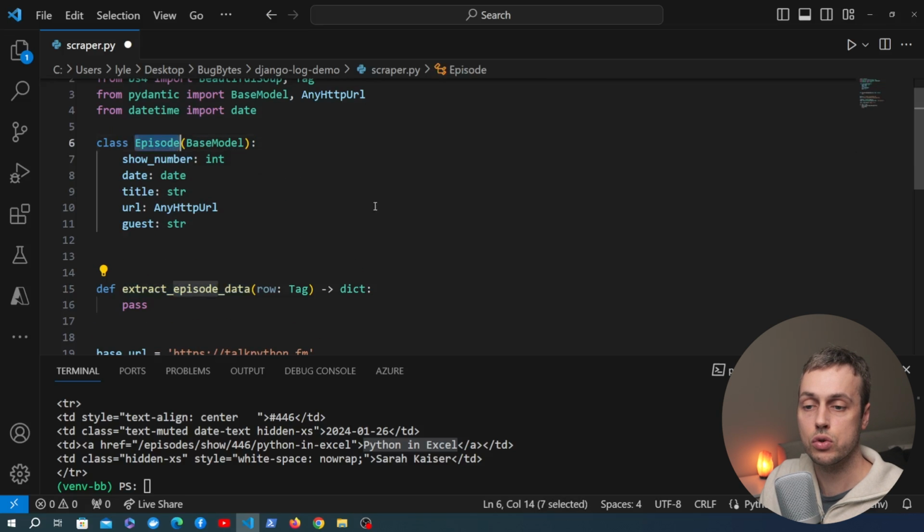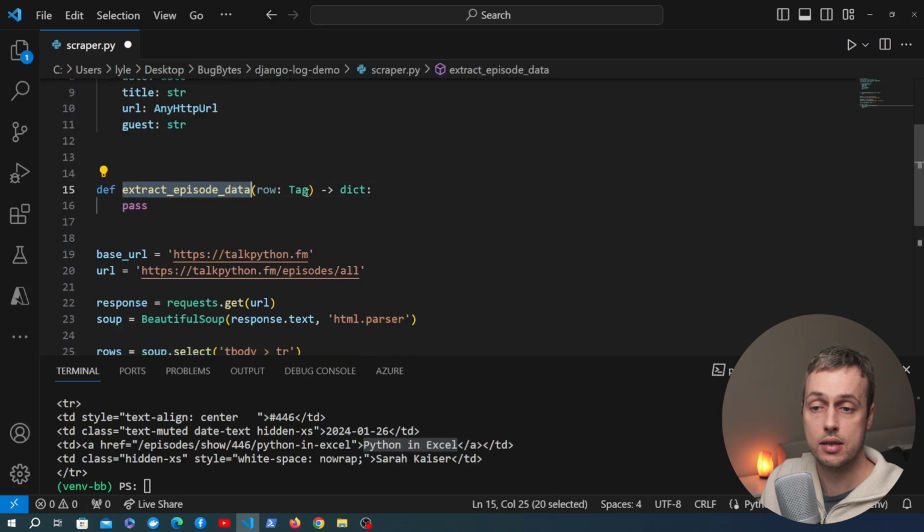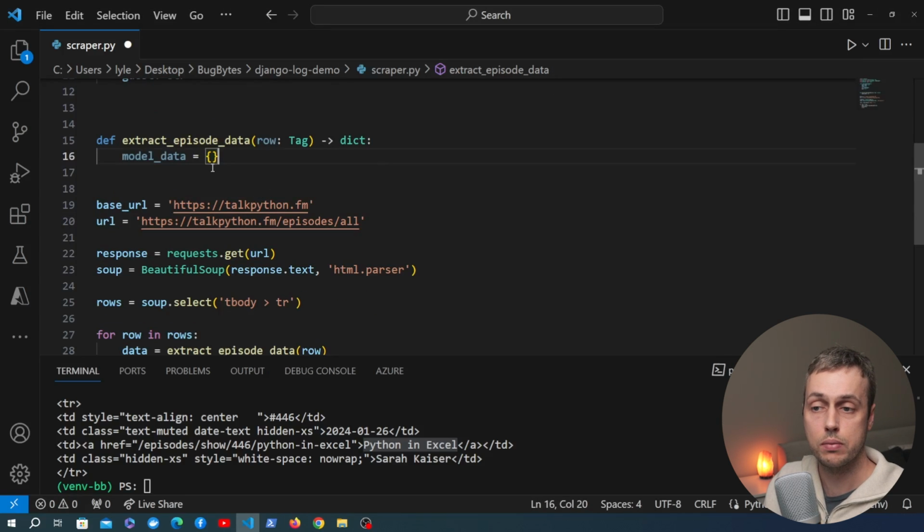So now that we have this model, let's now write the function to extract the data for each row. Now to start with, I'm going to set up an empty dictionary called model_data, and we're gradually going to add the data that we're extracting to this dictionary as we iterate over the table data elements.